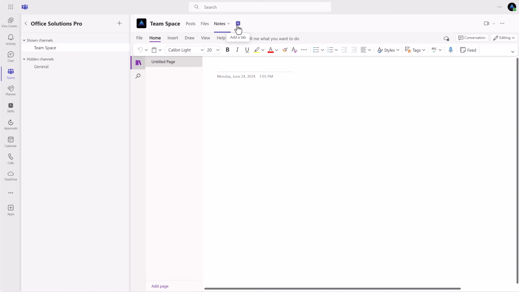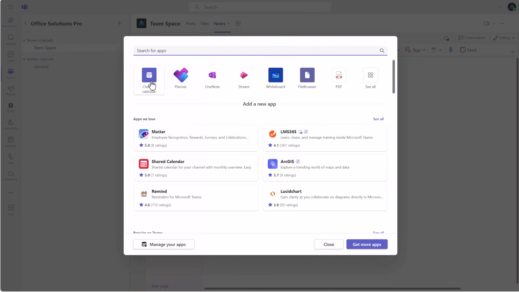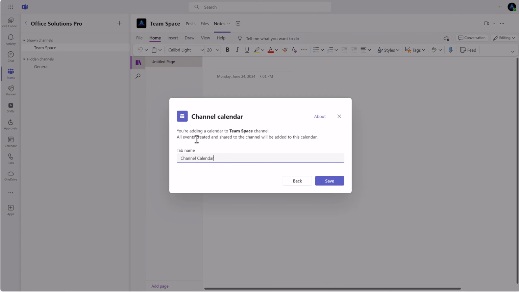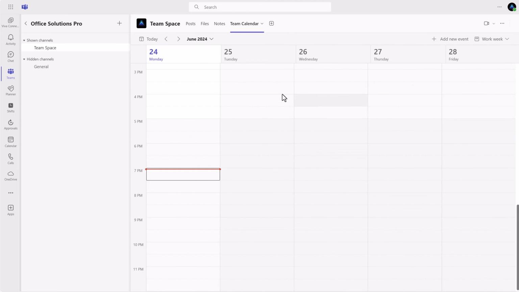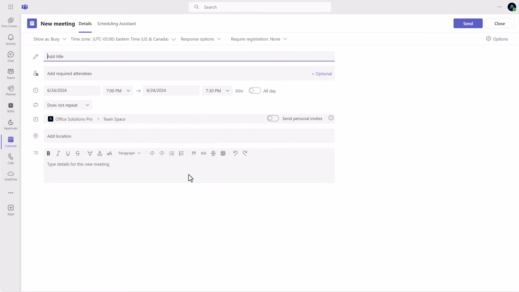Now you can also come up here and add other things. So we can add a channel calendar. Let's go ahead and do that. So we'll add that channel calendar, and we're just going to call it a team calendar and hit save. And then you'll see that we have our ability to add events to our calendar. Now we'll go ahead and select an item here. And again, very similar to, say, Microsoft Outlook. The one thing you're going to have that's a little bit different is this here.